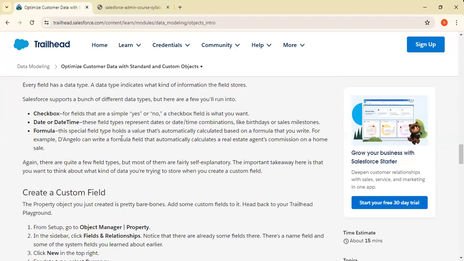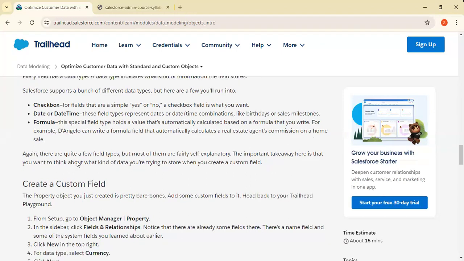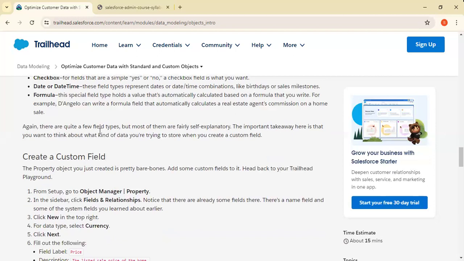Formula. This is a specific field type whose value is automatically calculated based on the formula that you write. For example, Angel can write a formula that automatically calculates real estate agent commissions on a home sale. Angel, there are the quick five field types, but most of them are fairly self-explanatory.